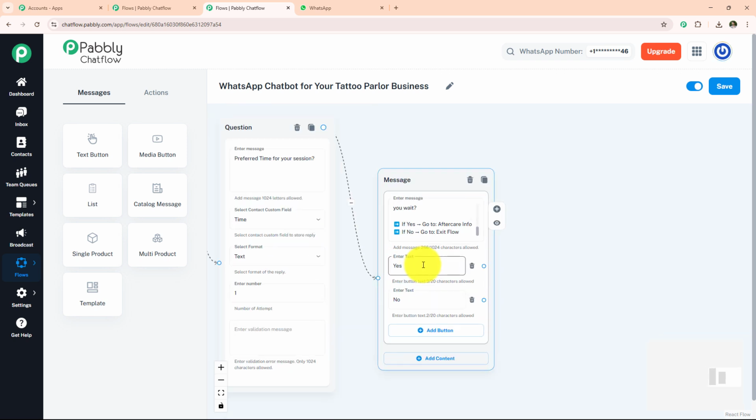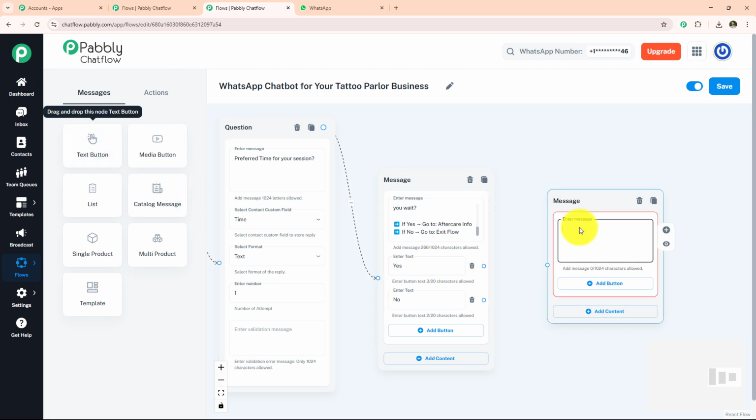If the user presses yes, then we will send our aftercare tips. Now we take a text button and write a message on it. Thanks for visiting Ink Heaven Studio. Taking care of your new tattoo is key. Here's our quick guide. Wash gently with warm water. Moisturize with fragrance-free lotion. Avoid sun, swimming and scratching. Healing takes 2 to 4 weeks depending on size. Now we connect the yes button to this message box.